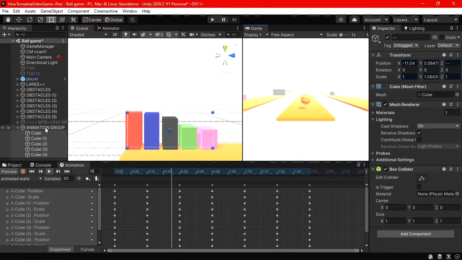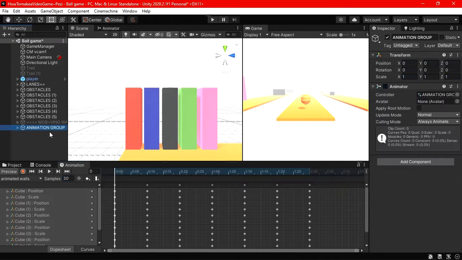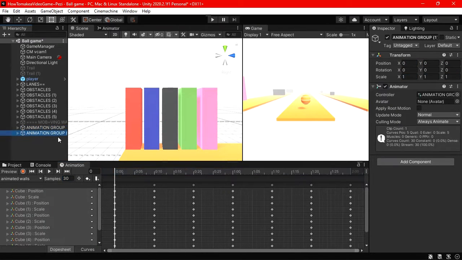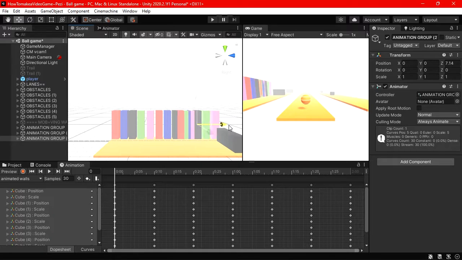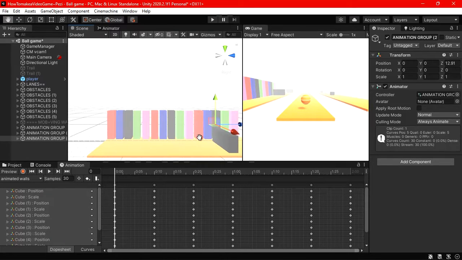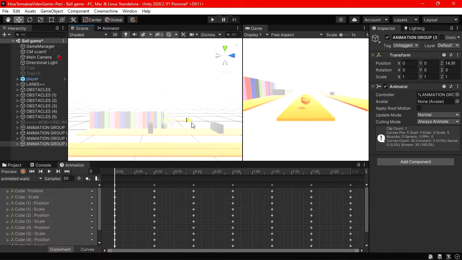So now all you gotta do now is to duplicate the animation group. Now that I've duplicated that, I'm going to move it forward, duplicate once more, move it forward, duplicate once more, move it forward, duplicate once more, move it forward, duplicate once more, move it forward. And if I should click play, you're going to see them moving.